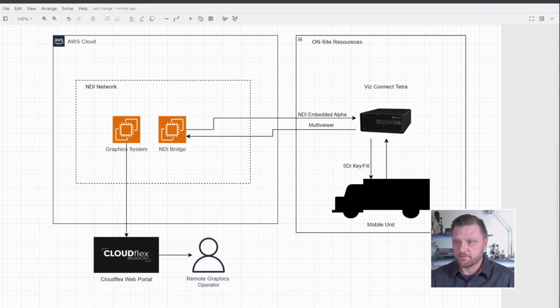So you're going to see here the graphics system exists in the NDI network in our AWS cloud, and we're going to utilize NDI Bridge to connect to the Viz Connect Tetra on the ground with embedded key and fill NDI. And this is the key because now the legacy workflows of sending 2 SRT feeds with separate encoders and then lining up the key fill on the other side, that's not necessary anymore. Your key fill will always stay in perfect sync with minimal latency.